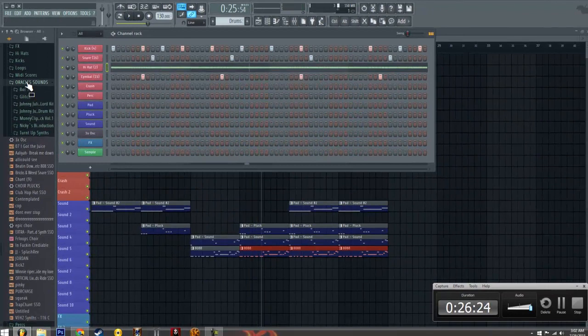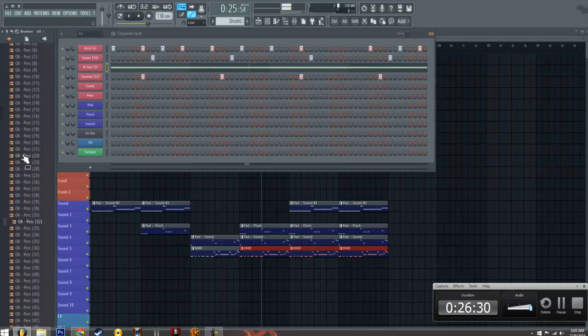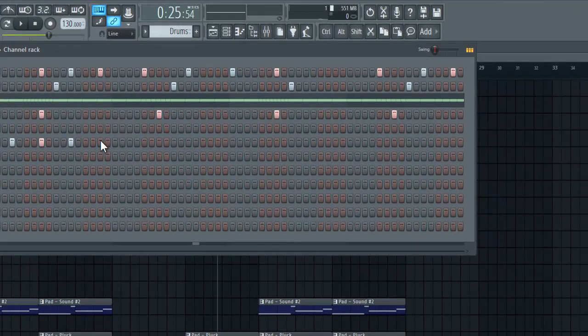Alright, so now let's add in a couple more things. It could be a shaker. See how that sounds. And I'm adding it on every down step, down beat, just to give it a little swing, a little groove.